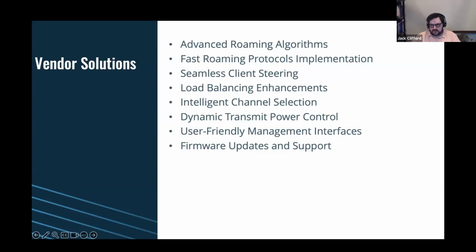And then intelligent channel selection. Vendors will have algorithms that run to select the optimal channel that the APs need to be on, as well as the power level that they should be on as well.